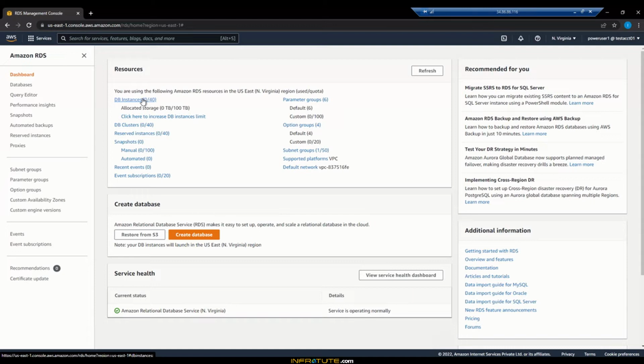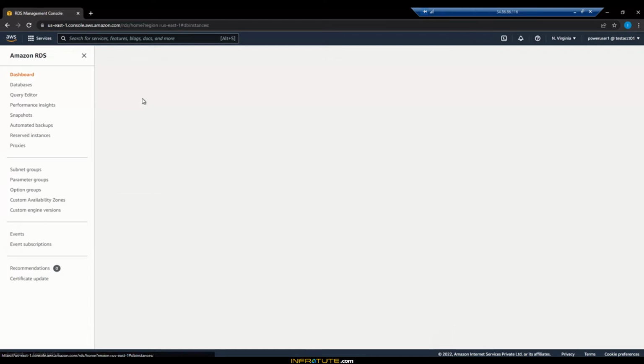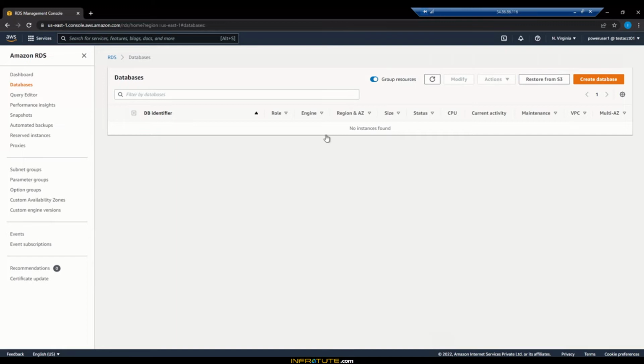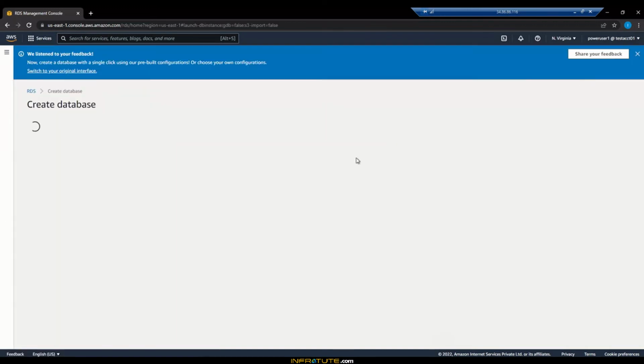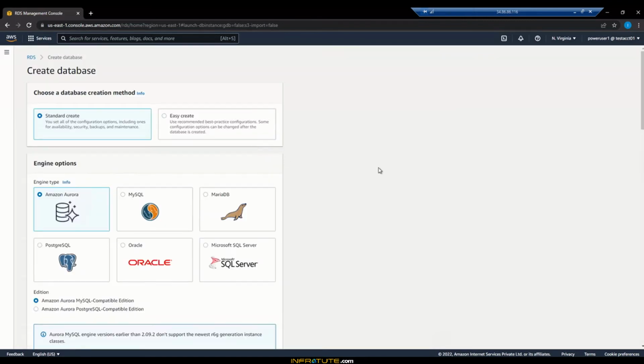To do that, let me click on DB instances. I don't have any DB instance at the moment. Let me click on create database. Remember, creating a database takes a while, so you will have to give the system some time to have it created. Allow some time for the creation.